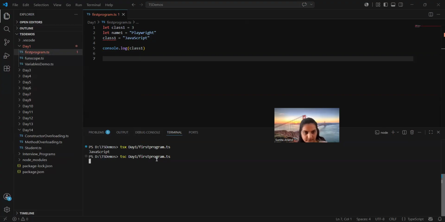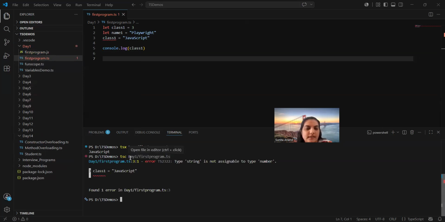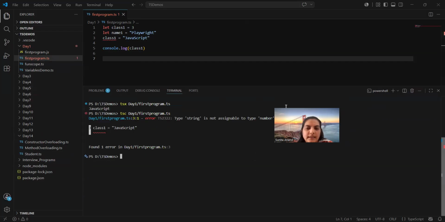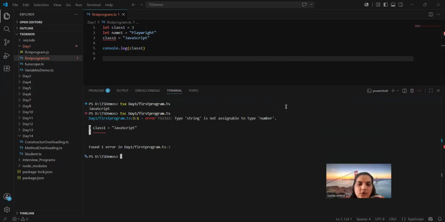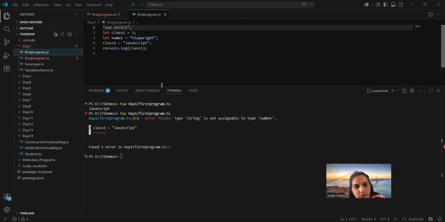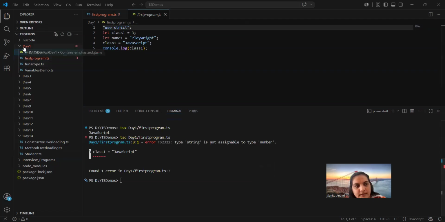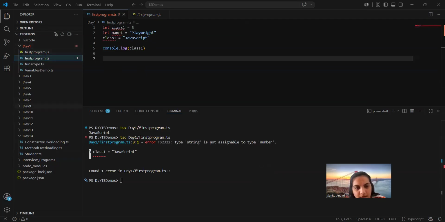And now you see, it showed you the error in your terminal that type string is not assignable to type number, because number was there initially, and now you are changing it to a string and it is not allowing you. Now, did you see that there is a JavaScript program also appeared in my folder day one? Initially, there was only a TS program which I created, but now when I compiled it, there is a JavaScript program as well.